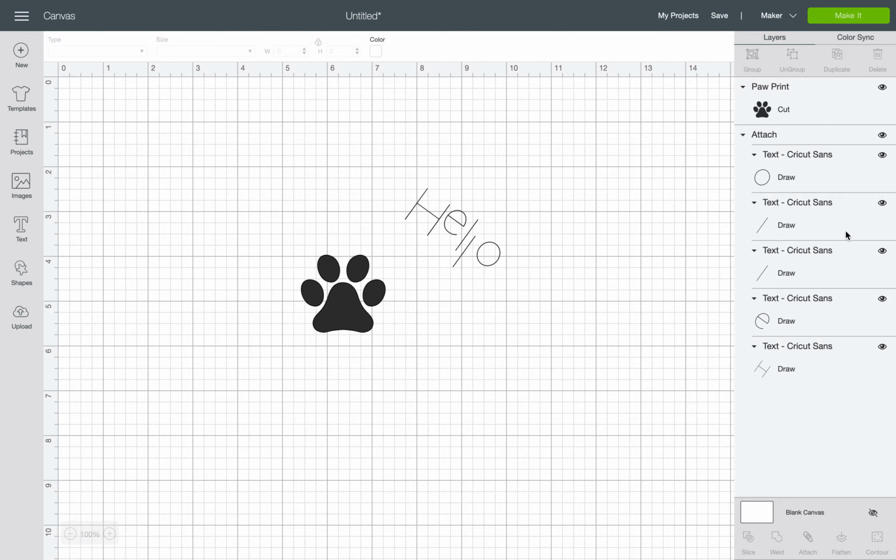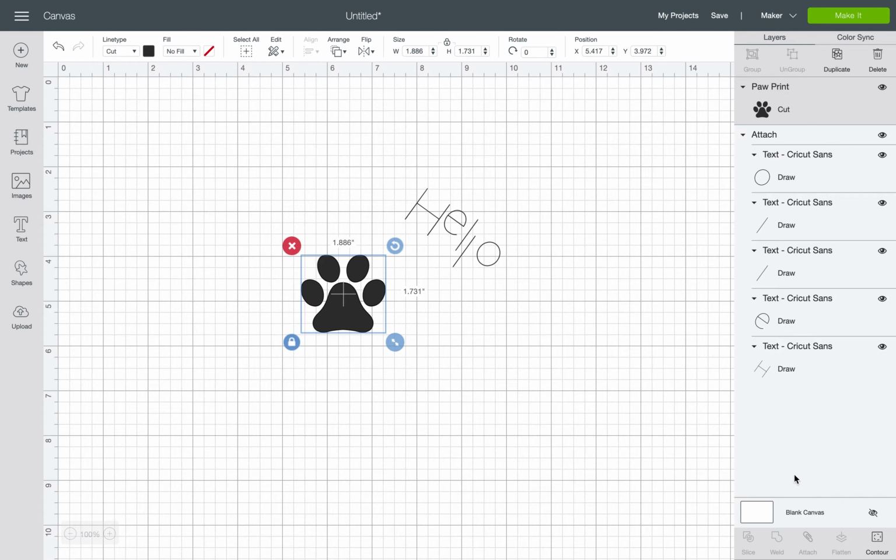I'm not entirely sure what that does. I've never really worried about that. Over here we have our layers, which is all of this. That's what Cricut calls layers.